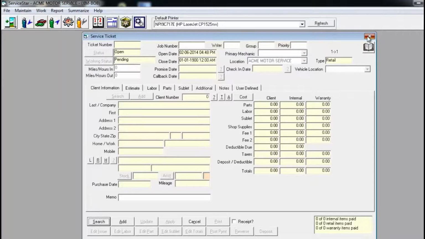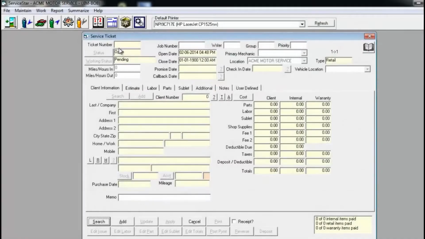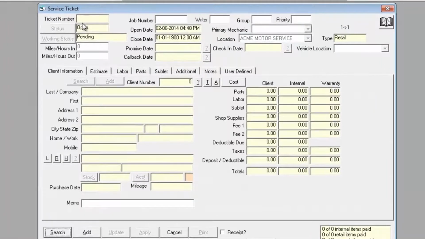The first thing we're going to do is bring up the service ticket screen. This action can be completed one of two ways. You can click the work menu and then select service tickets right underneath it, or you can click on the service ticket shortcut button located here on the shortcuts bar. Now that we have the service ticket screen open, you may notice that there is quite a bit of information available on this screen. We will be stepping through this screen one piece at a time.